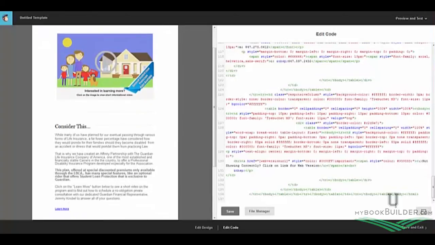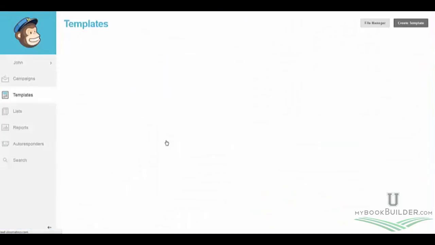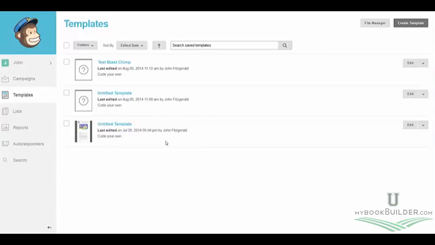So all that remains is for you to hit save and exit, name it. We're gonna name this one Test Blast Chimp. And now you have this as a saved template. It's right here, Test Blast Chimp. And you can click on this template and use it just like you would for any other eBlast that you've previously done in MailChimp.